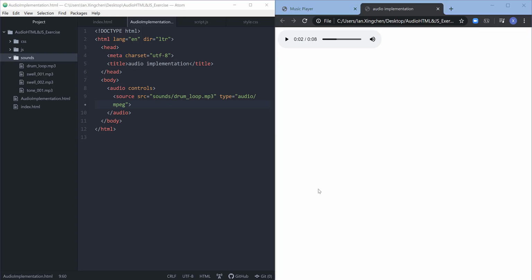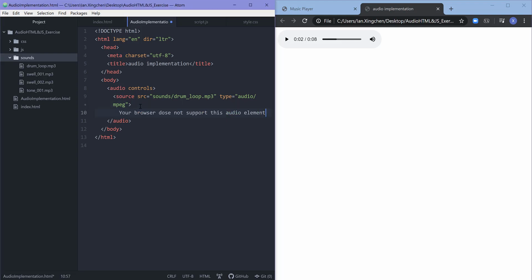In some cases, you can find a line of words like here between the opening and the closing audio tag. Those words will only appear on your user's browsers. That means your user's browser doesn't support the audio elements, so he or she can understand what the problem is. It's a good way for development.